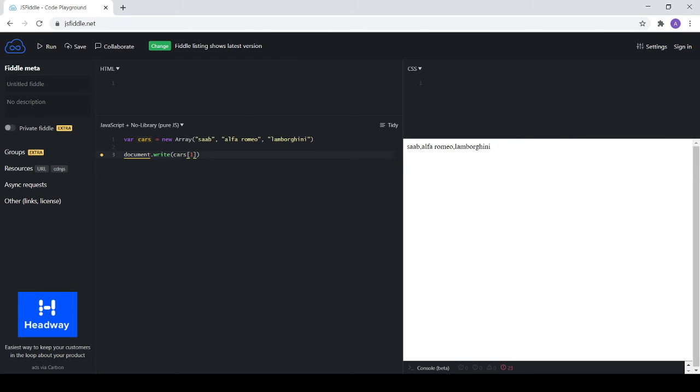So I want 1. So I'll pass 1 between these two square braces in cars, and I should get this value now, Alfa Romeo. So this is what happens, I get Alfa Romeo. Now if I want to check the length of cars, this is how I can do it, length. Now I'll come to know how many values are there in my cars array. So that's 3.